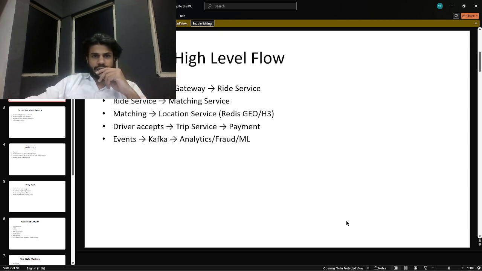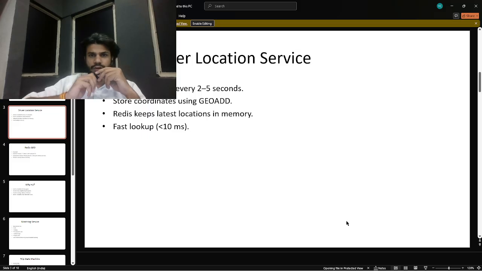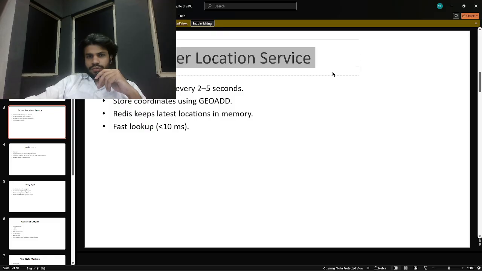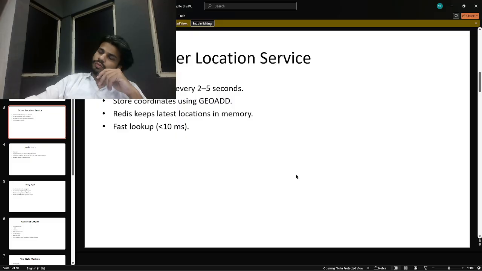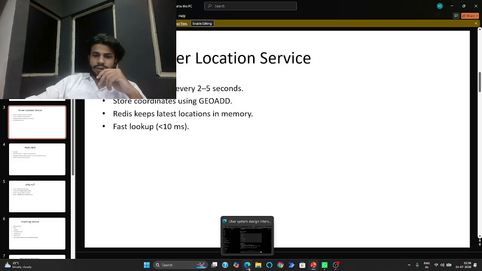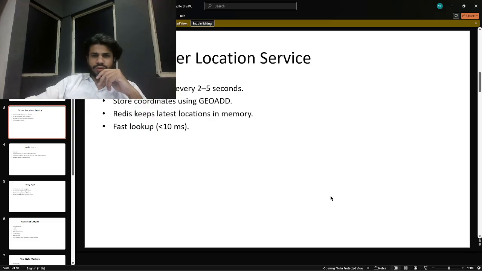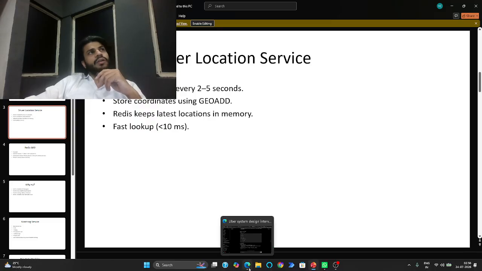So the driver location service, there should be a driver location service, and what it does is just... should we create a UI for you so you understand very well?